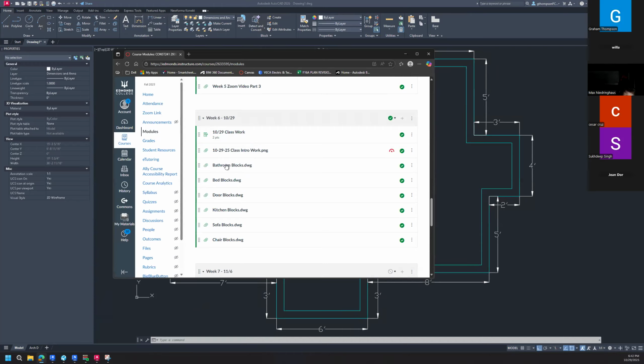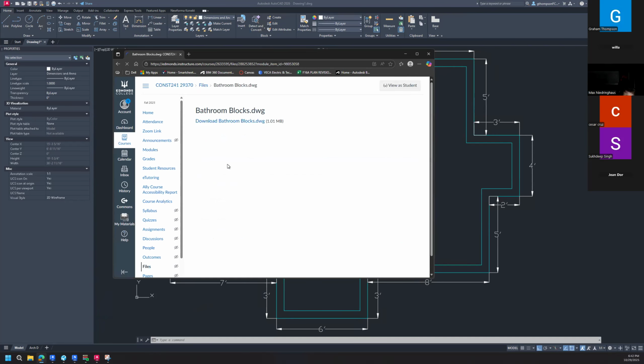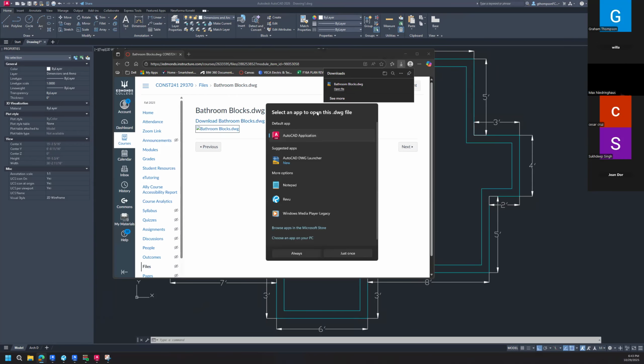So what I want to do is click this bathroom blocks. When you click it once, it'll open up another window. Right underneath bathroom blocks in the black, there's a blue hyperlink. When you click this, it automatically downloads that bathroom blocks into your downloads. We can open up your downloads, or you can go file, open and browse for it, that's fine too. But I'm just going to click it.